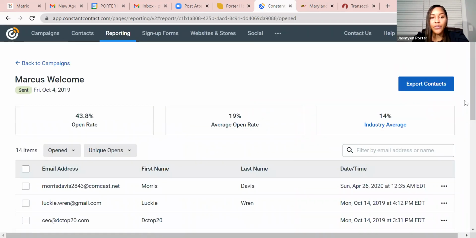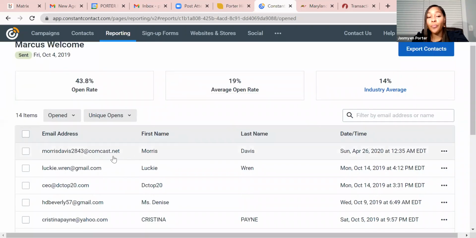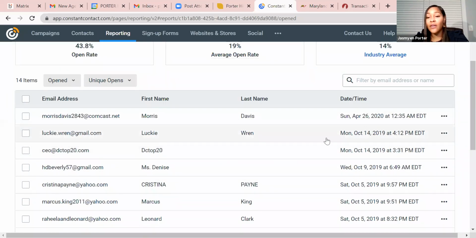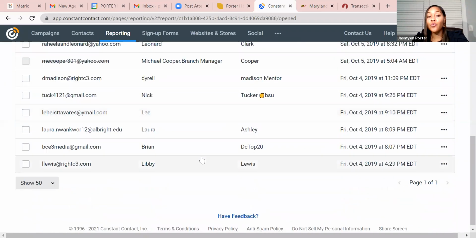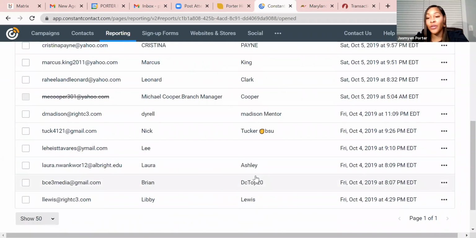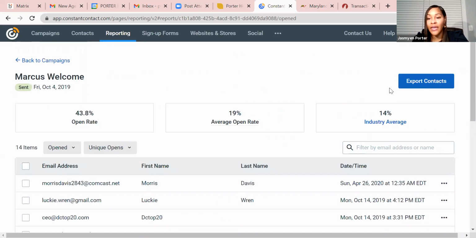So I simply clicked where it said 44% open rate. You see, it gives us some details here. The industry average is a 14% open rate. The average open rate is 19%, but the open rate for this welcome campaign is 43%, okay? So that is a very good indicator, but it takes it a little bit further. It actually lets you know specifically who opened your email, what date, what time, so you know specifically who's engaged in what you're sending out in your marketing information for Constant Contact.